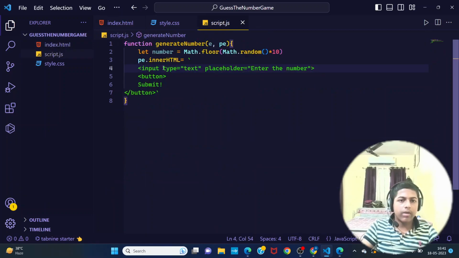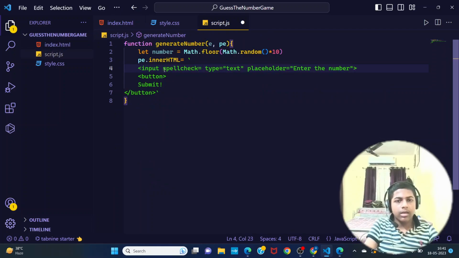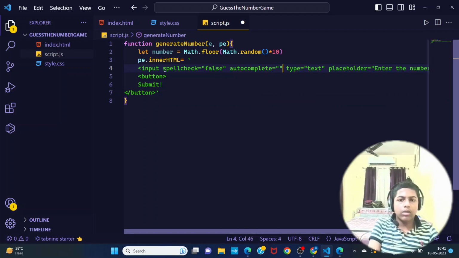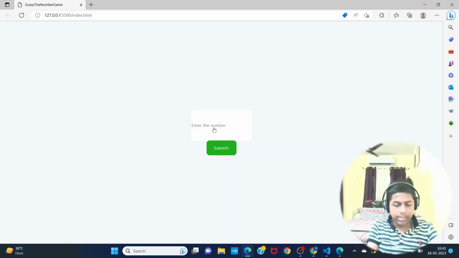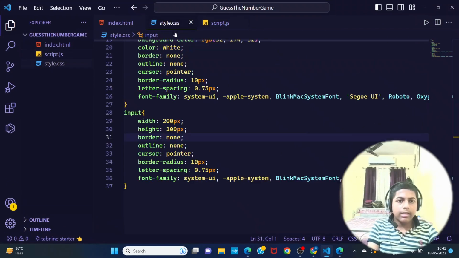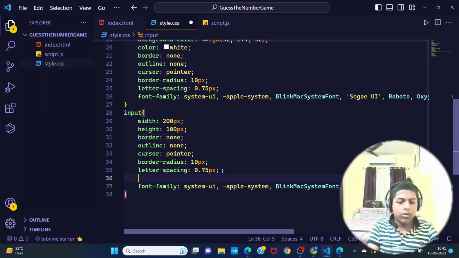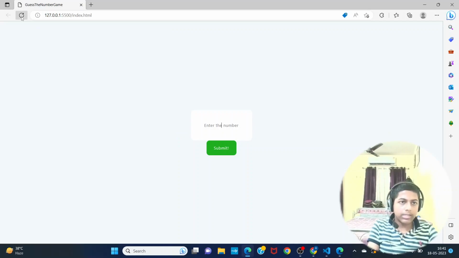Let's go to the script file and say spellcheck equal to false, autocomplete equal to off. Let's save that and go back here. Now you can see that there are no spell checks. Let's align this in the center, maybe more beautiful. Text align to be center. So now you can see something like this, right?